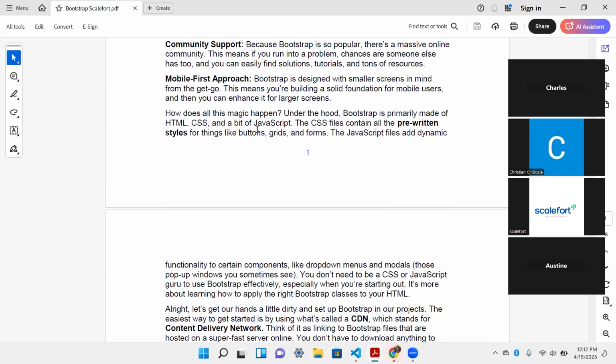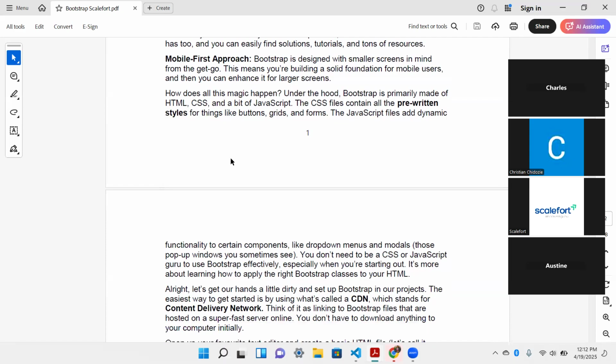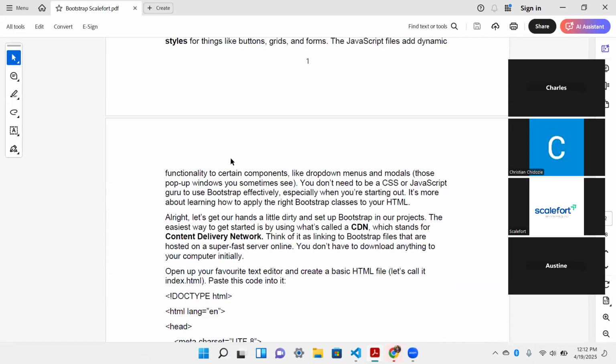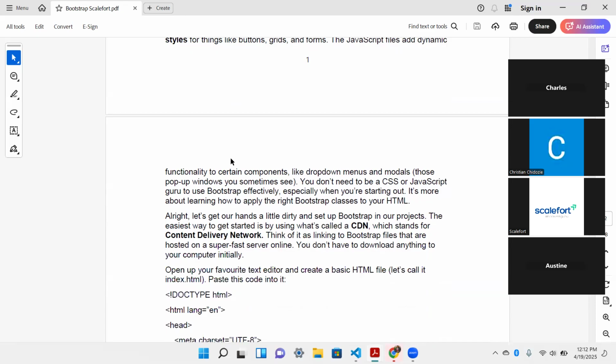So how does all this magic happen? Bootstrap is primarily made of HTML, CSS, and a bit of JavaScript. It's a framework of CSS, based on styling and beautifying your website. The CSS files contain all the pre-created styles for things like buttons, grids, and forms. JavaScript files add dynamic functionalities to certain components like drop-down menus and modals, those pop-up windows you see sometimes. So you don't actually need to hard code your CSS and the rest of them.